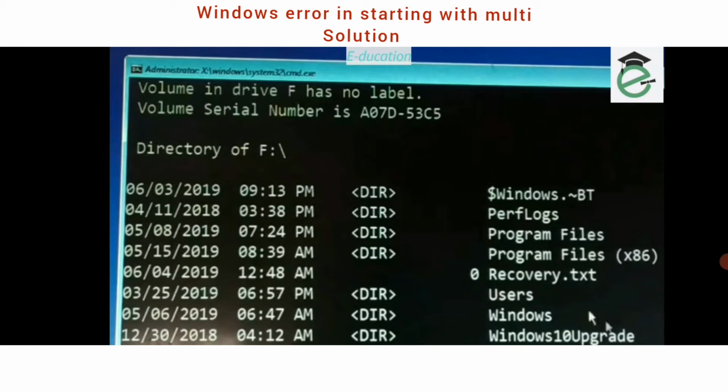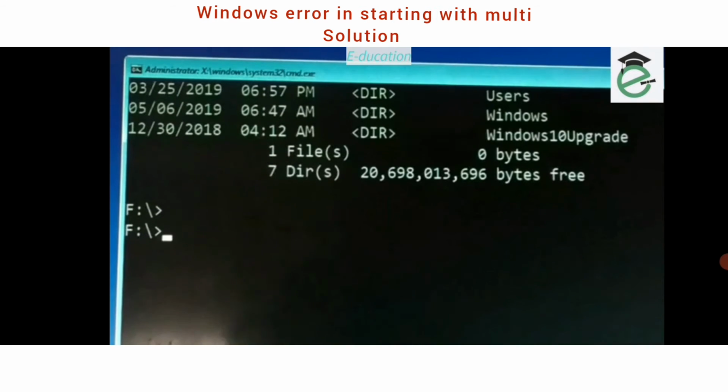So the drive which has all these kinds of files like program files x86, Windows 10 upgrade, maybe some of the files fewer or more, but these files are very important: program files x86, Windows, users. If you have all these directories in your drive, that means you are inside the correct drive. Alright guys, let me proceed to the next step.